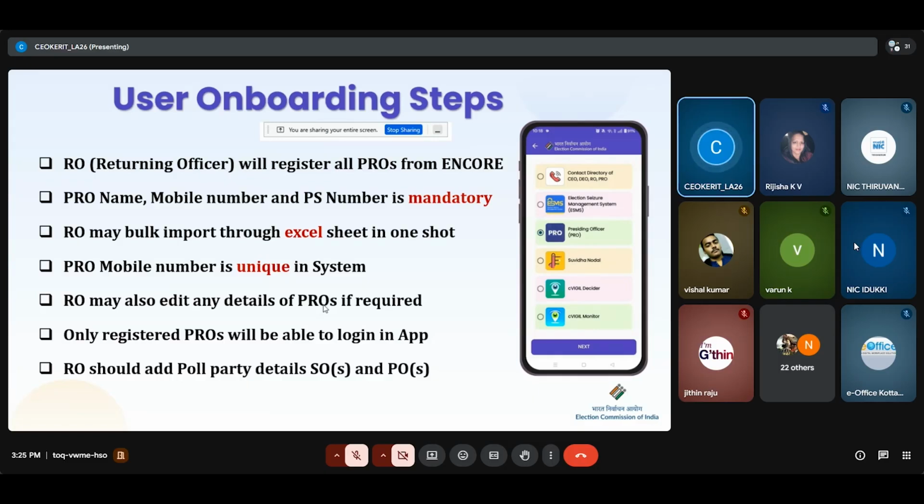So the RO should add poll party details, and the sector officer and polling officer also, which is similar to the PRO bulk import itself. So these three, sector officers, polling officers and the PRO bulk upload, should be done. Sector officers can be done earlier itself because the RO team might already have the sector officer details with them.